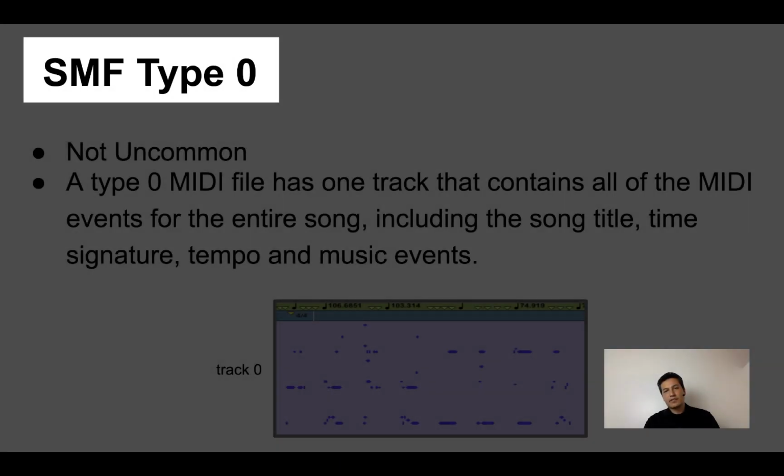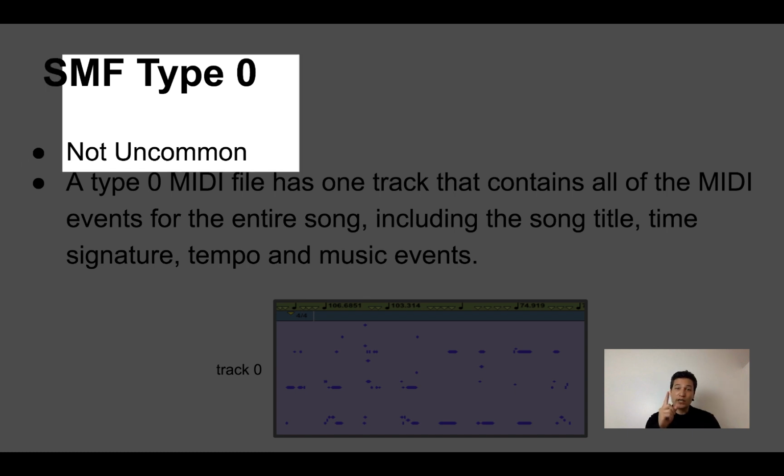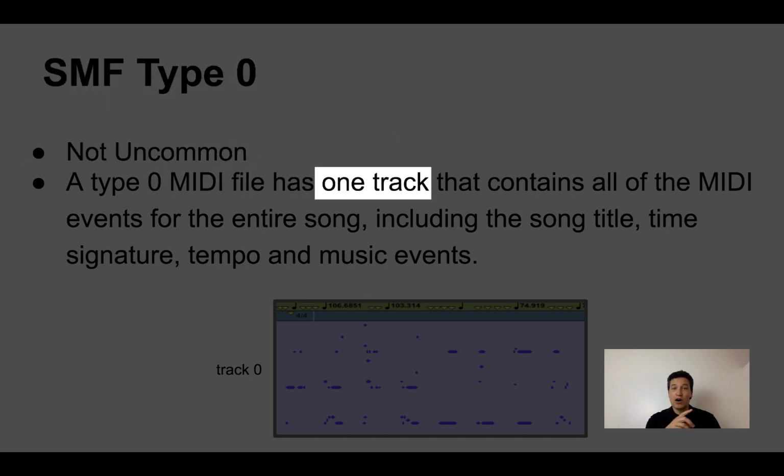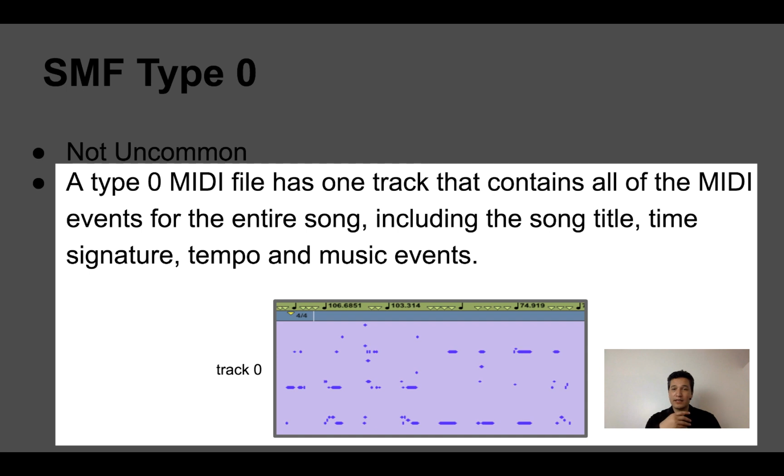So let's take a look at type 0, type 1, and type 2 of the standard MIDI files. Type 0 is not uncommon, and it's characterized by having just one track, believe it or not, for all of the MIDI information that you create in a composition. So it contains all the tempo stuff, it contains all the note ons and note offs, all the MIDI channel voice messages. That's all contained within one track.